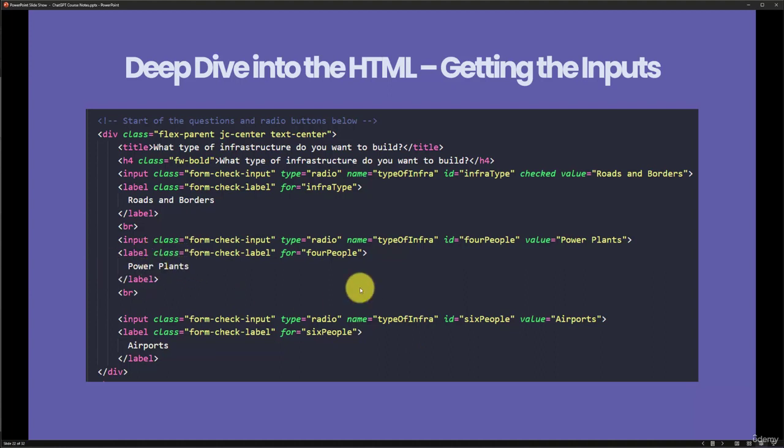If power plants is selected, when I go and have a look at the checked value of the class type of infra, it will say power plants. If this value said something different to the text, the JavaScript will look at the value over there. So that's quite important to note later on.